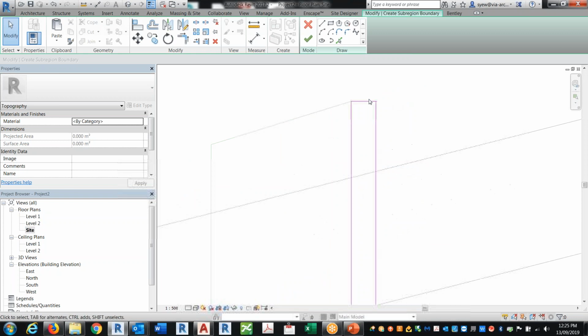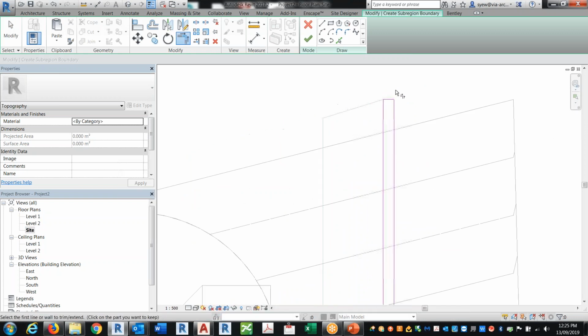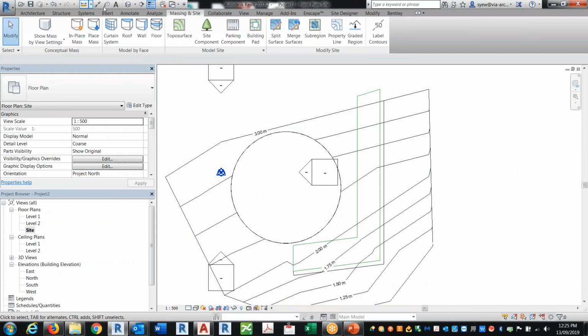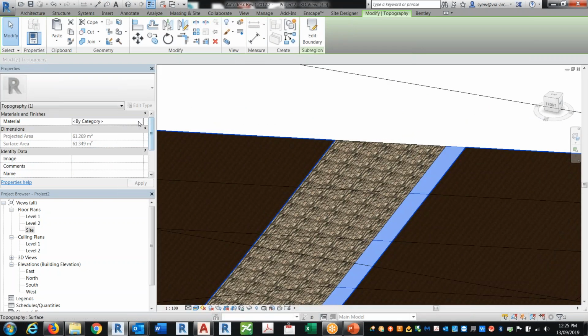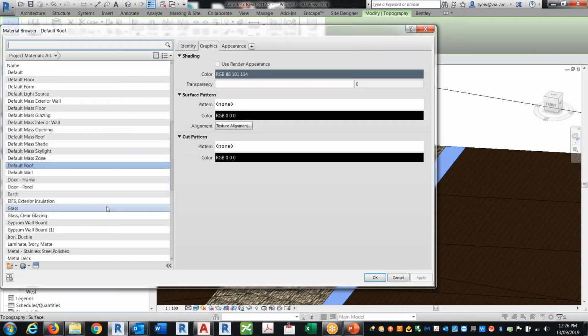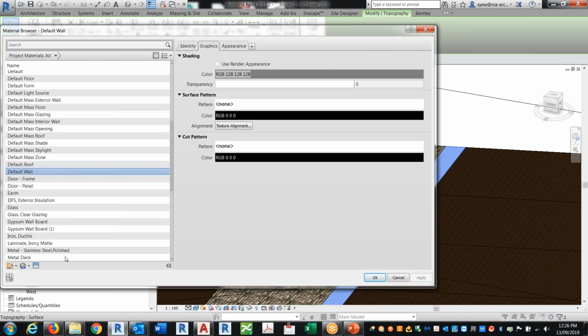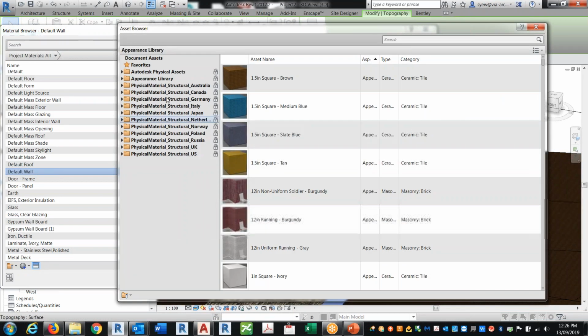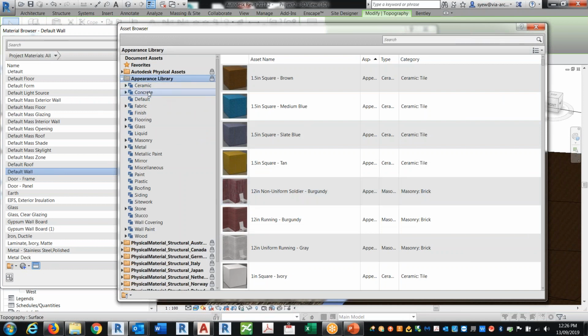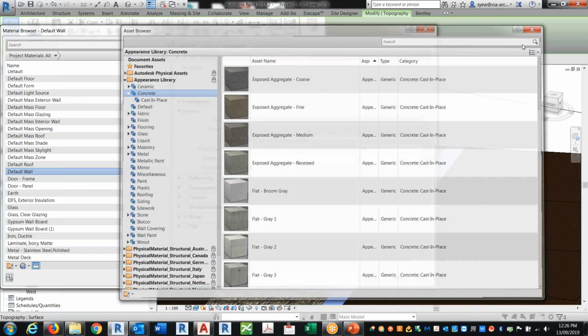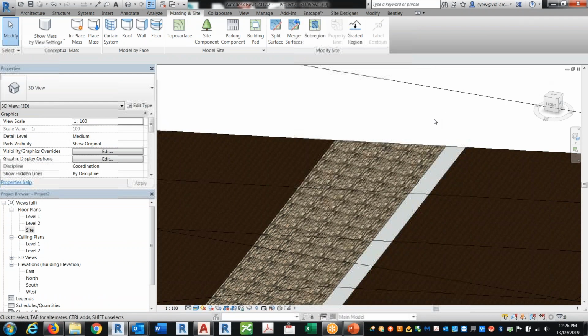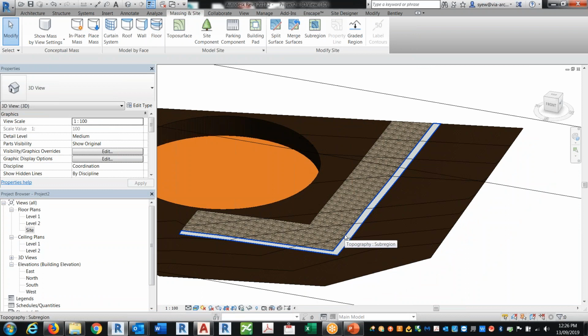Let's say, oh yeah, it doesn't like to do that. Make sure it's closed. And there we go. And then here, if you want to make a different material, then you can say, okay, for that one, I want to make it default wall and just make that into a different material. Let's say this one I want it to be concrete. Sure, let's say broom gray. And there we go. So that's how I do it.